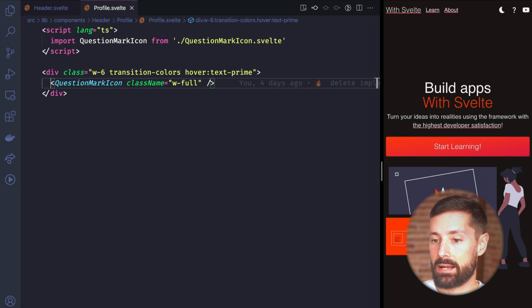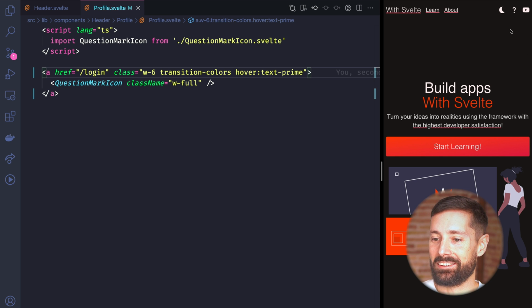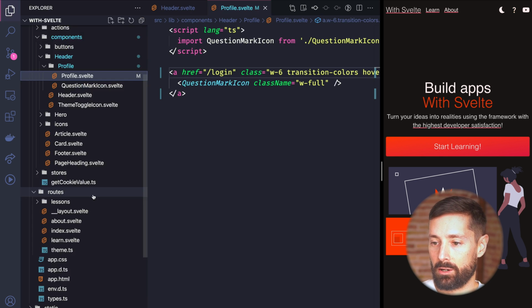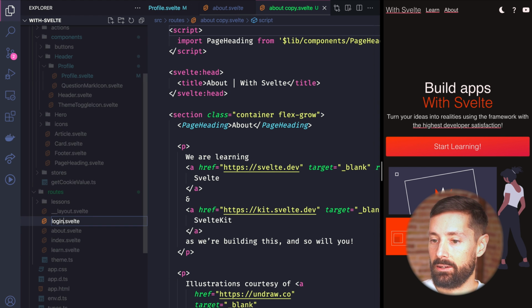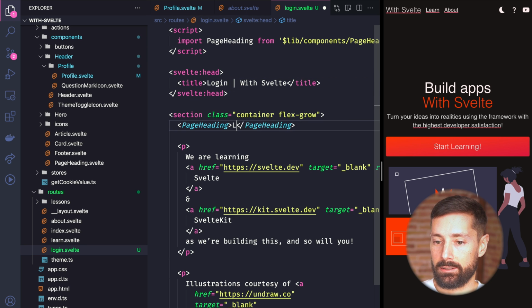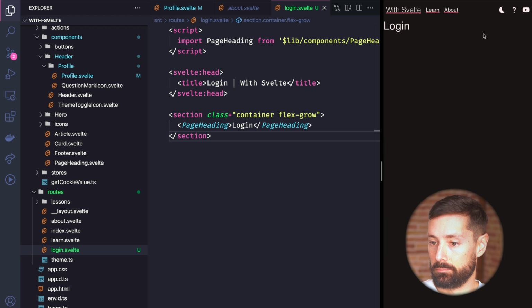Now let's make it navigate us to the login page by turning it into an anchor with an href to /login. Plain old HTML. What renders there will correspond to our routes login, so let's duplicate our routes about Svelte component, rename it, change its title and header, delete some content, and save. And we can now indeed click and navigate to our login page.